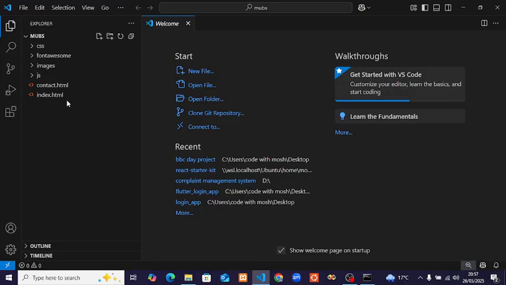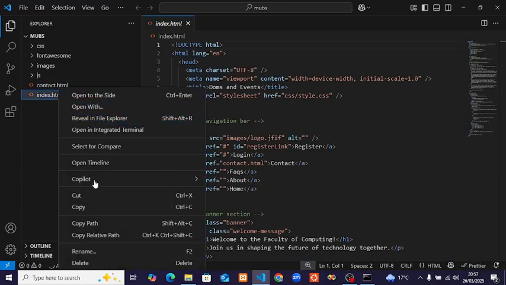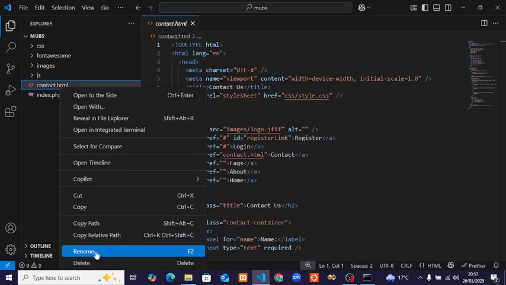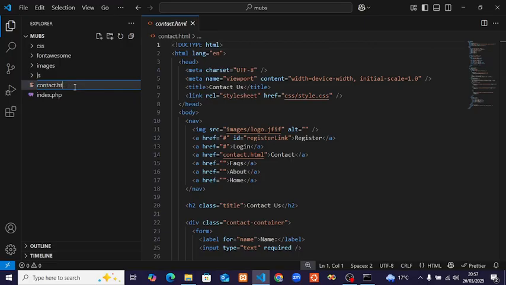So the first task that you do is to rename and change these file extensions from HTML to PHP. So I'll begin with my index, and I'll simply right click on it. There is that option of renaming, and now we're going to rename it from index.html to index.php. Reason being, we are creating a PHP project, so you cannot leave it as an HTML project. Then I'm also going to give this one the same name. I'm going to change its file extension from HTML to PHP.